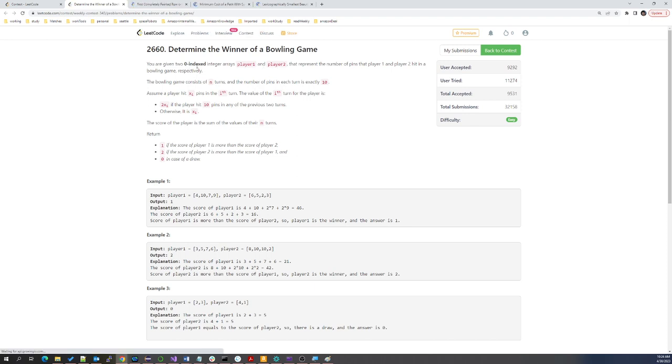The problem is like there are 2 players. They play a game, and there are n turns for the game, so each player has n turns. For each turn, the total points is 10, but the player can earn any points, from 0 to 10 in each turn.